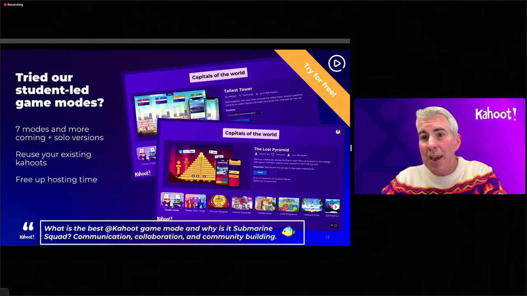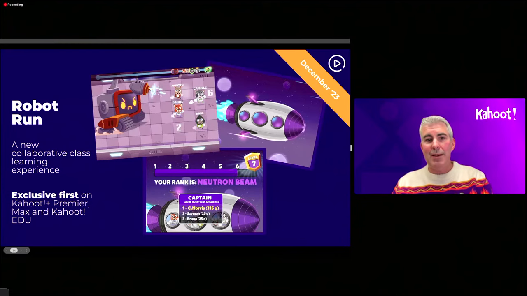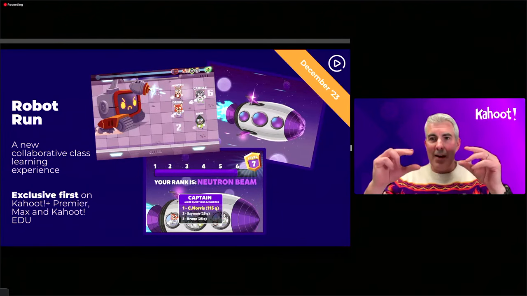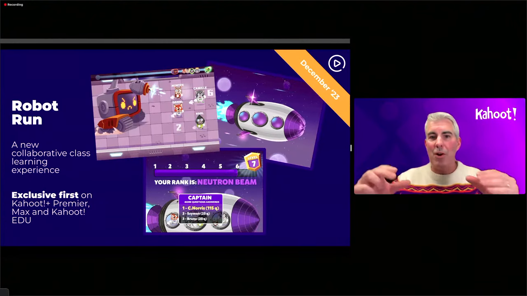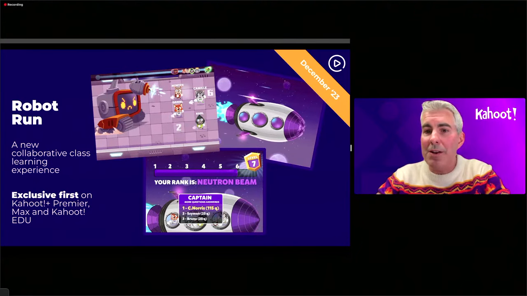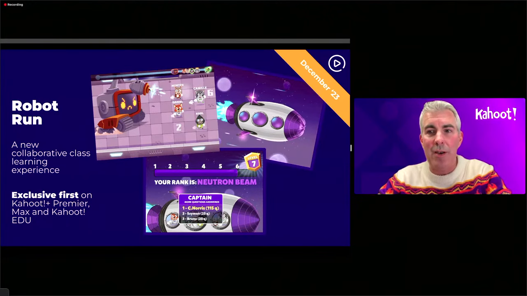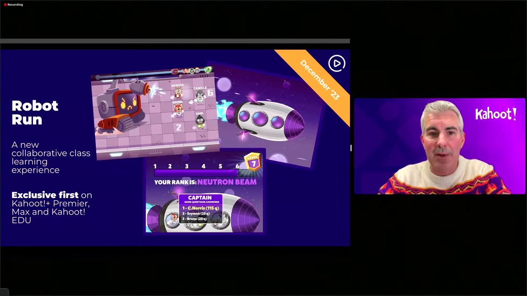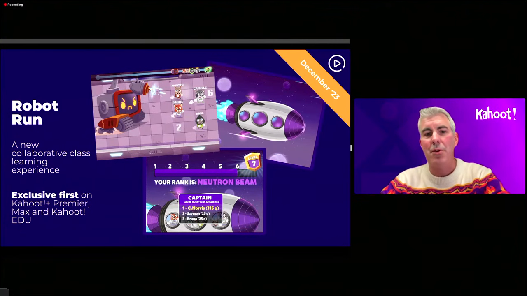And speaking of new game modes, we have a new game mode called Robot Run on the way. Now, this one is a little bit different, where everyone's familiar with these avatars, but imagine now they can move around these avatars and have them run around a game board to avoid this giant robot and eventually escape on this rocket ship. So it's a bit like the Submarine Squad, if you're familiar with that one, where it's a kind of collaborative team type of game, which is also really great for building these sort of future ready skills.